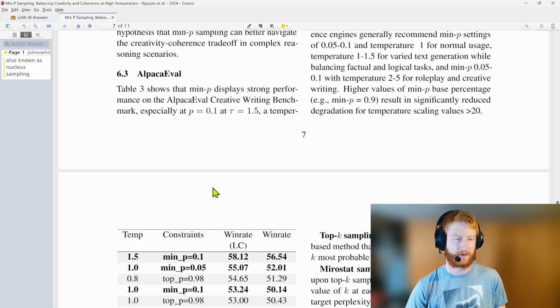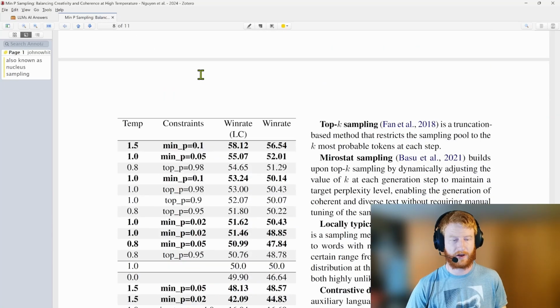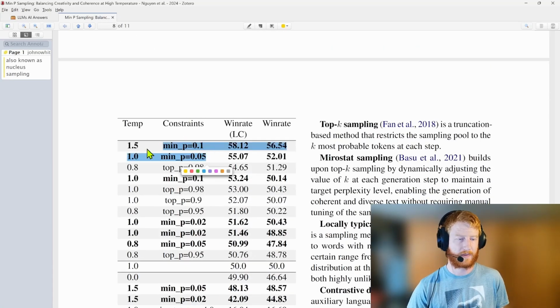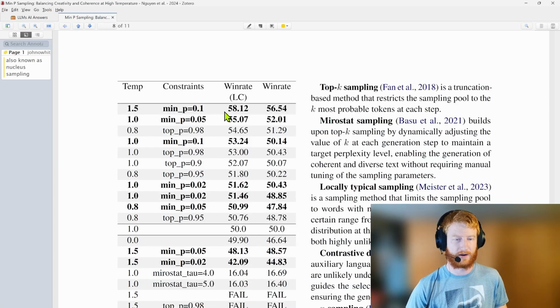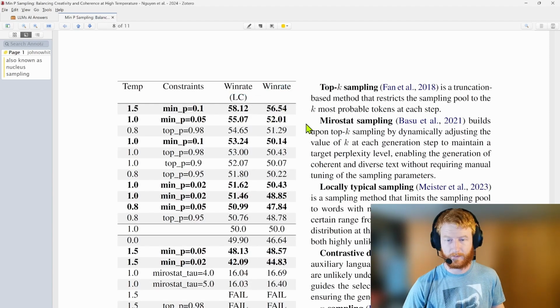Okay, and they see the same thing with the AlpacaEval creative writing. This is sorted by win rate, and min P with a temperature of 1.5 is doing better than min P with a temperature of 1, which is doing better than the best of the top P settings that they tried, right? So they've swept through a bunch of different values for the thresholds that we can tweak in both of these cases, and they found that theirs just gets a boost in win rate on this length controlled version and in the base version. So very impressive.